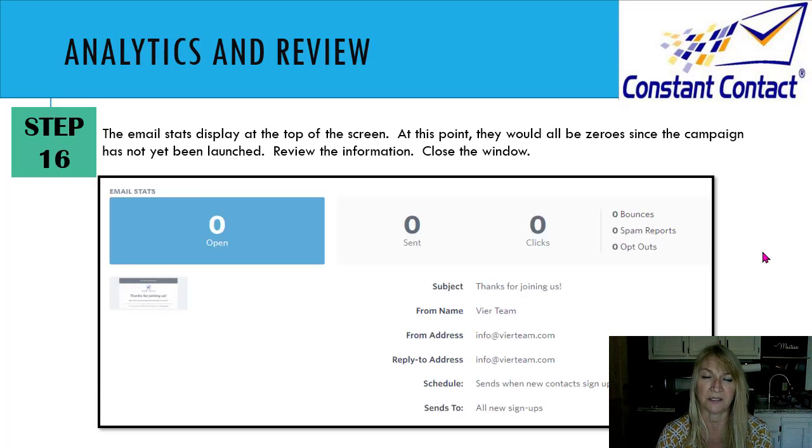And that takes you to this page again, another stats page. And with this, I have not sent this out to anyone, so I don't have anything but zeros up here at the top. Make sure that you like the subject and who it's from. I did notice originally when I went from address, it took a personal address of mine instead of the business address for the email address. So I had to go back in and change that.